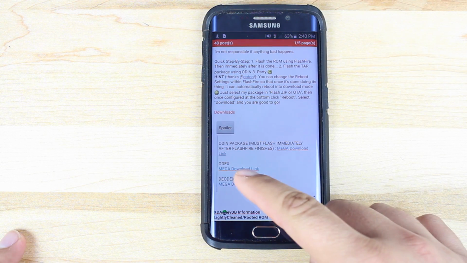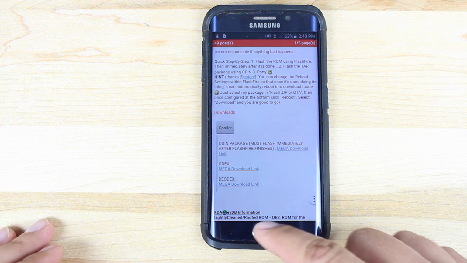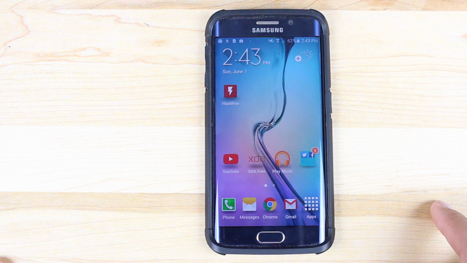Once you have the ROM downloaded to your phone and the Odin package downloaded to your PC, we can move forward. We're going to flash that ROM in Flashfire. I'll be sure to include a link in the description. You will have to become a part of the beta community, and then once you are part of the beta community, you can become a beta tester. Then you'll be able to download it.